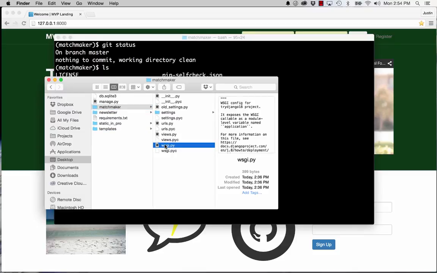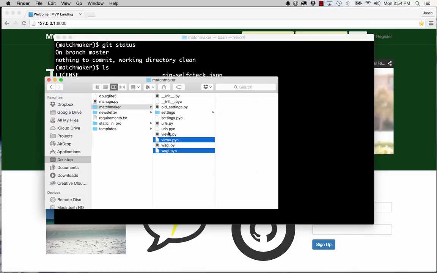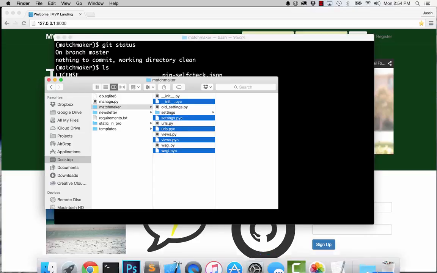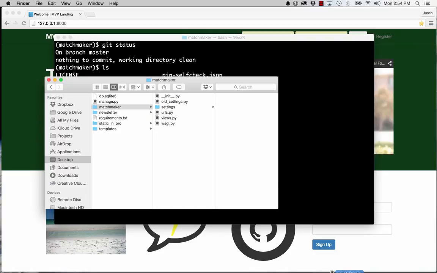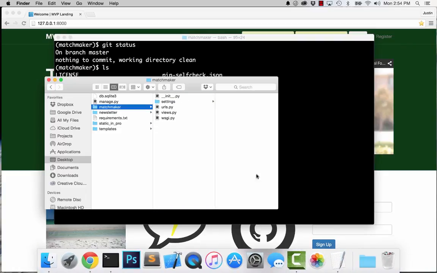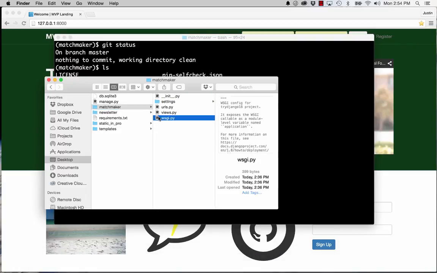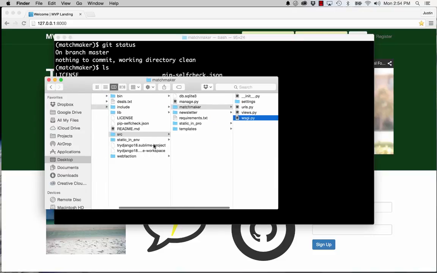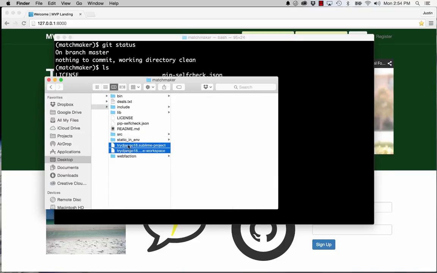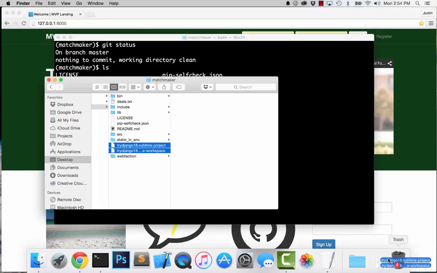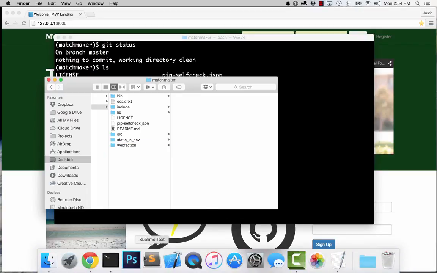And now in the WSGI, we want to open this up, but I'm also going to delete all of these .pyc files. They're not necessary. Throw these in the trash, as well as the old settings. We don't need those anymore either. So WSGI, we want to actually add this into our project. I'm also going to get rid of these Sublime Text projects and just delete this. And then open up Sublime Text.